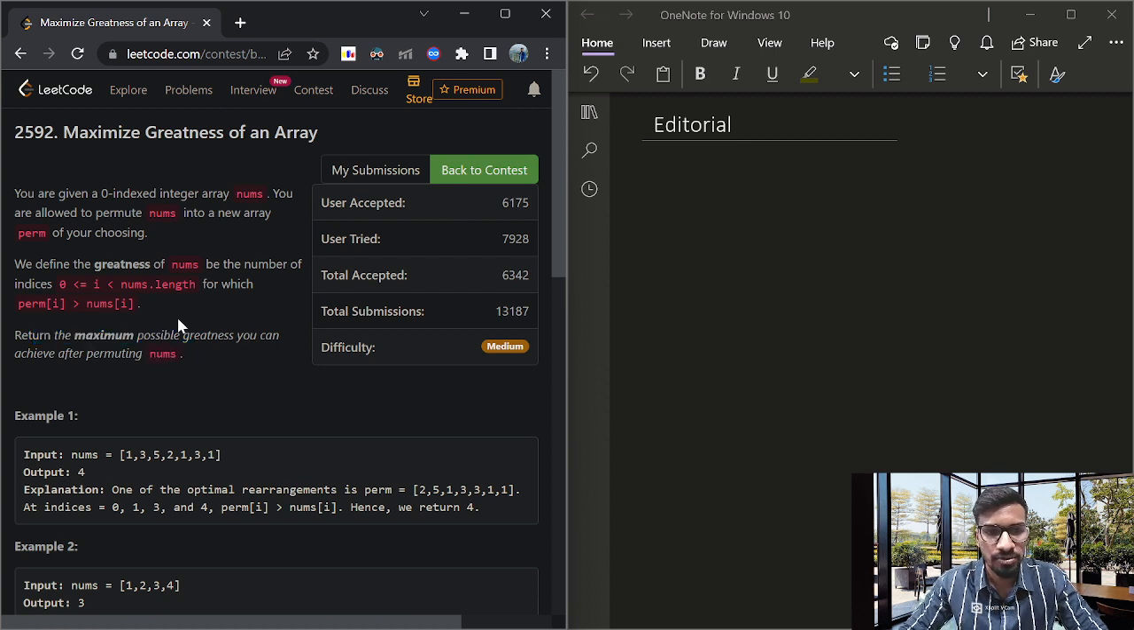Now in the question, since we are asked to find a permutation of nums, if we sort the array nums, it will not affect our answer. The only thing that will change is that we will get a different permutation for the sorted nums, but the greatness of nums will remain the same even if we sort the array. So first thing that we will do is sort the given array.